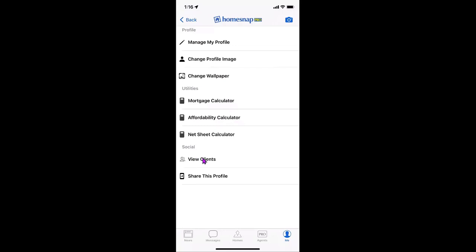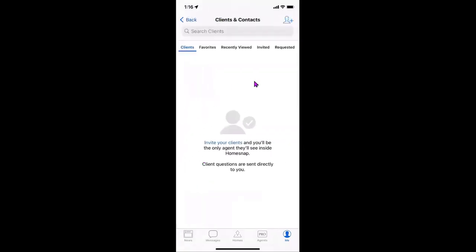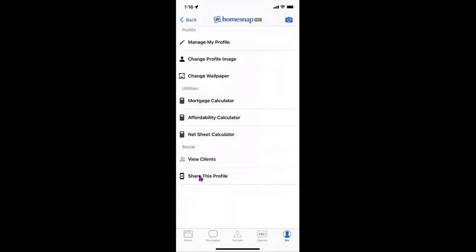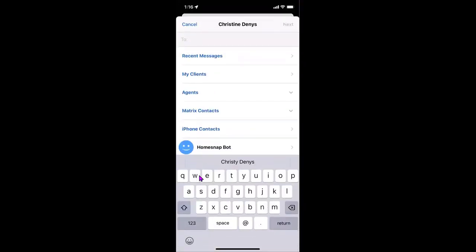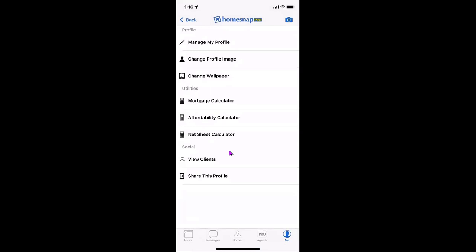Now under social, we have view clients, which you can also get back to this page. And then we have share this profile that's also available. And this will give you, again, a different way to share it. Recent messages that you sent through your phone to your clients, to other agents that you have, your Matrix contacts, your iPhone contacts, and again, your Homesnap. So if you want to share this application, you can almost accidentally bump into that. All right, I'm going to click this again.